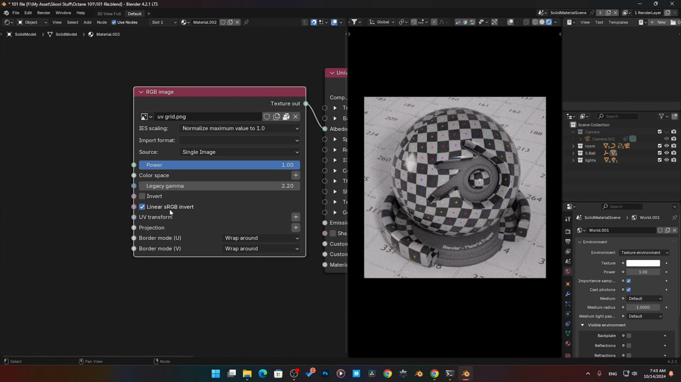Also, linear sRGB inverted. Again, I would leave this set to default. If you know what it is and you want to change it, this is the way that you would change it. Next, the most important slot on this is going to be our UV transform node.